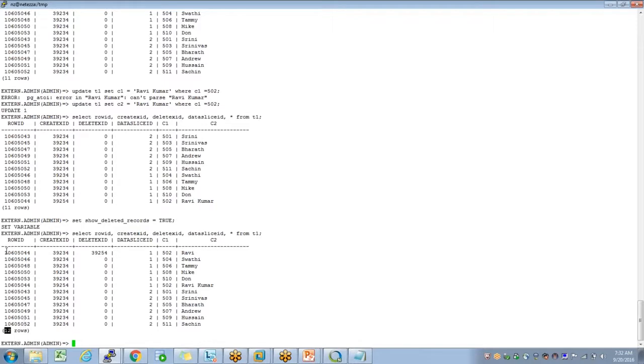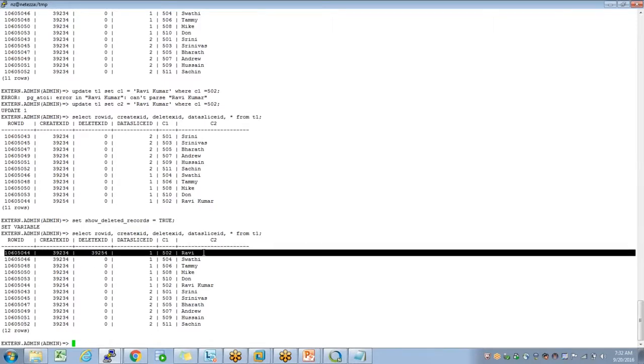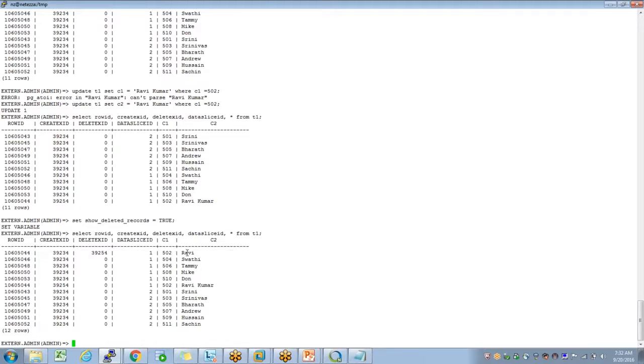From where did it come? If you look, this is my previous version of the row, Ravi Kumar. The previous version is updated and the new version is created. If you look at the previous version, its delete XID and the current record's create XID are the same. What I'm trying to show here is that when I update a record, it does two things in the backend. One, it updates the current record with a delete XID, and the same delete XID becomes the create XID for the new record.